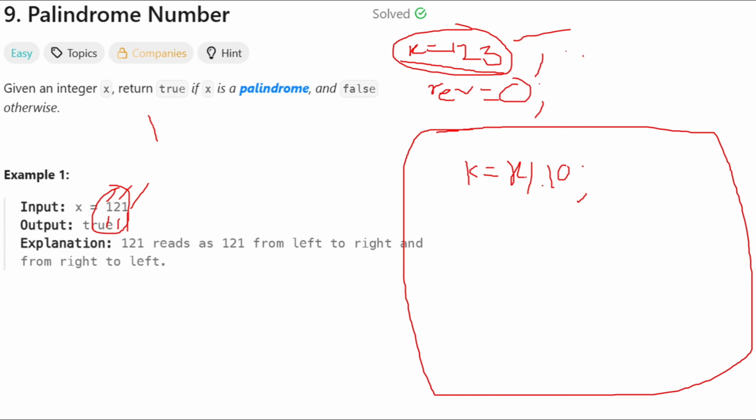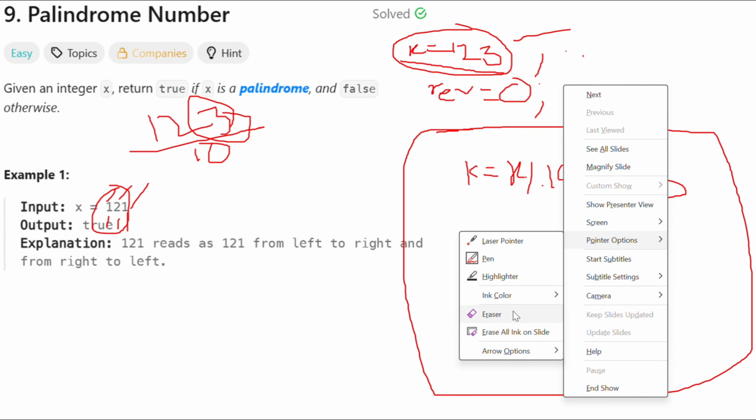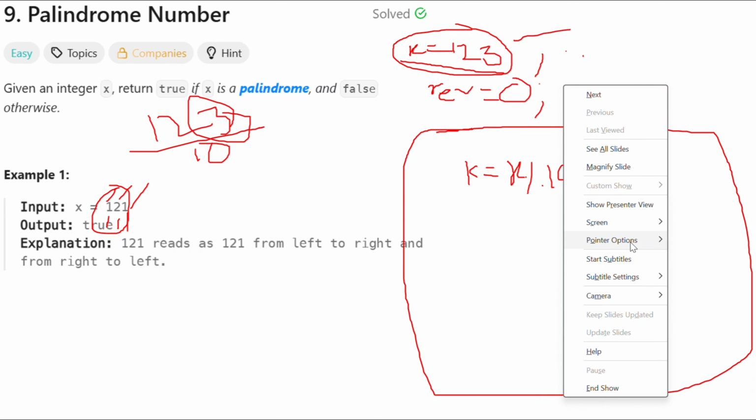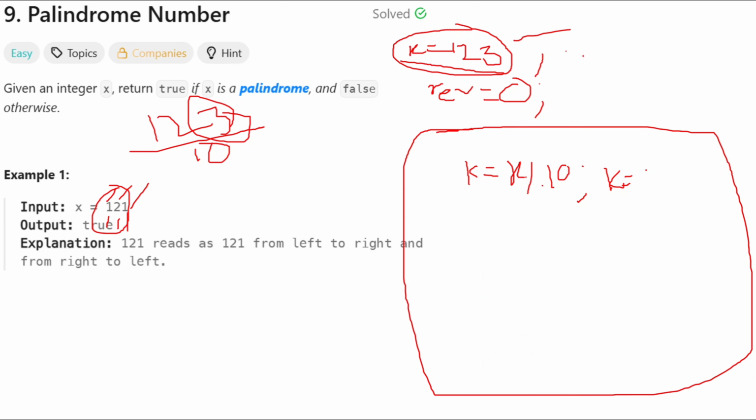See here, we have 123. When you divide it by 10, what's the remainder? The remainder we get is 3. So we get k as 3. Remember it. Now the value in k is 3.